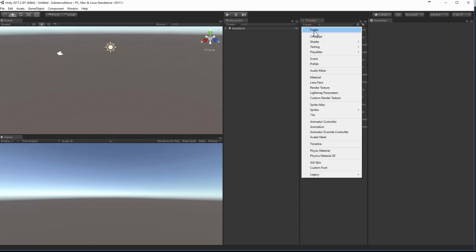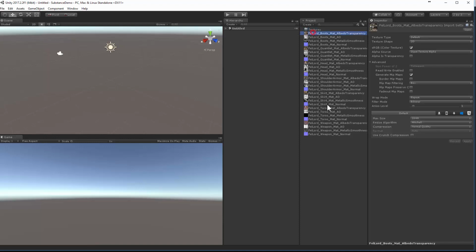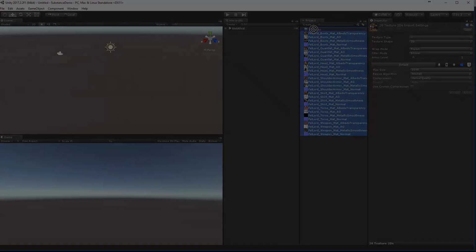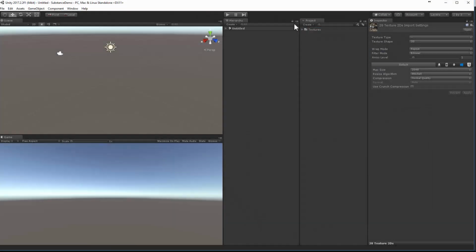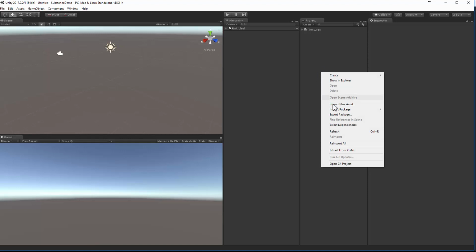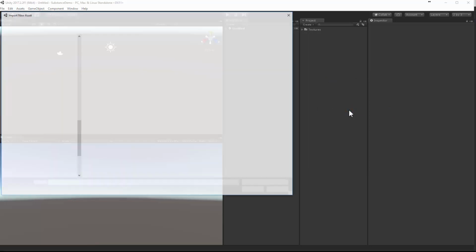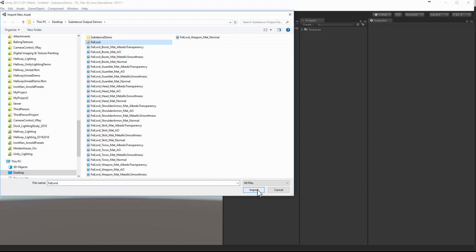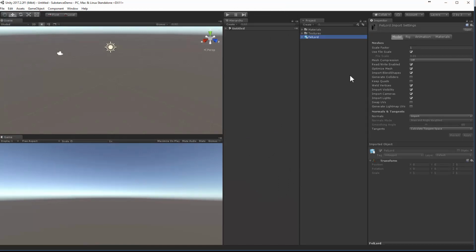Alright, now I'm going to create a new folder that I'm going to call textures. And I'll grab all of these and go ahead and put them in. I'm also going to, of course, make sure that I bring in my geometry. So I'm going to import the new asset. I just right-clicked inside of here, or I could also come over to the assets, import new asset, either way, same thing. And then here I want to make sure that I actually bring in the FBX that I was using in Substance Painter.